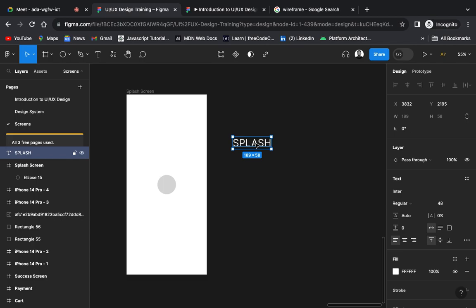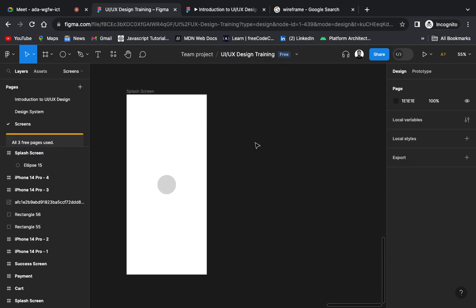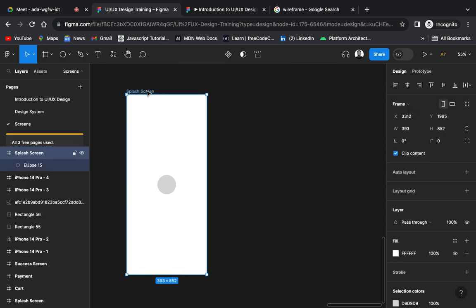So, the splash screen, the next screen. Now, if it is an app, let me delete this splash that I wrote. If it is an app that you need to log in, do sign up and log in. The next screen you are going to see is what? Log in and sign up. So you are also going to do your wireframe for that login and sign up.